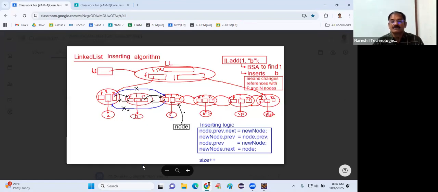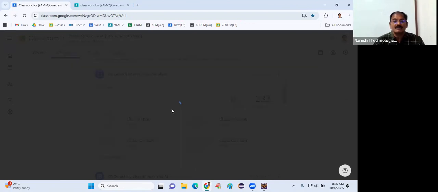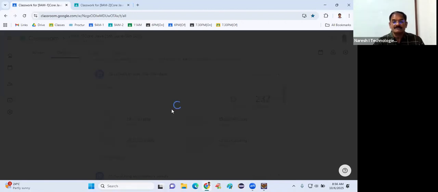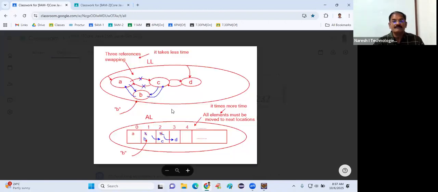I want to insert a new node. If you want to insert a new node, what do I have to do? Previously, this node is pointing to it. Now, I have to attach one new node in between. For example, here, this is the node I want to insert. Then what to do? Just the references I have to change. Previous references I have to change. Now, finally, three references swapping.